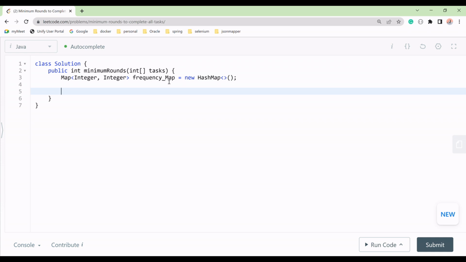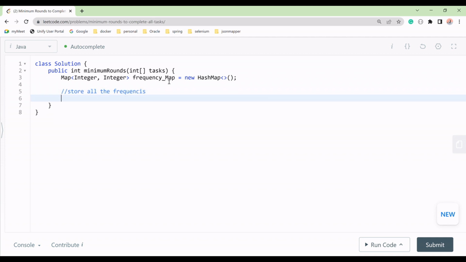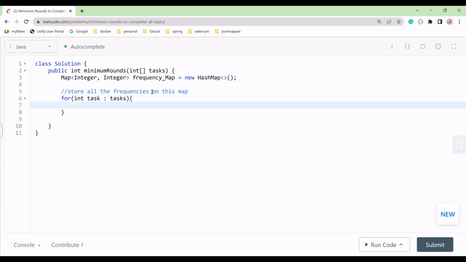Now we will store the frequencies in this map. How will we get the frequencies? How will we add them onto this map? We have to make a loop, and that loop will get each task. This is our task, and we get it from tasks.